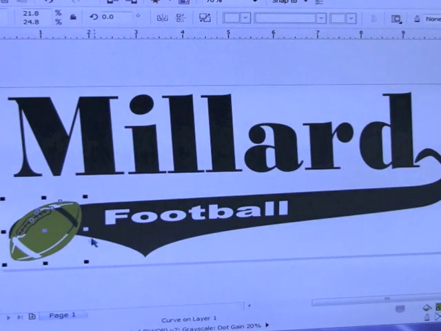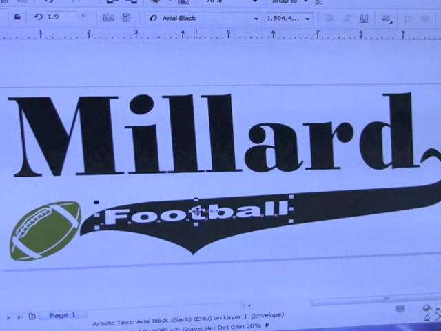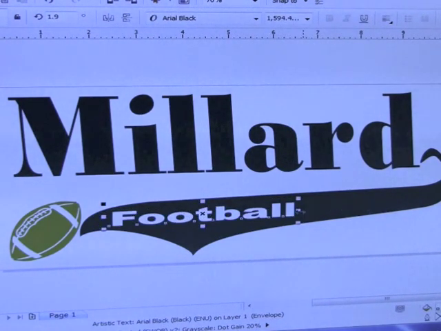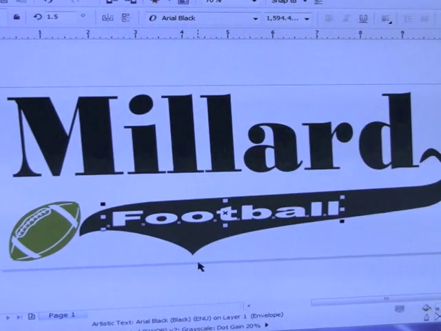Now where the tail is overlapped, I want to select the tail and shrink the tail so the tail and the football don't overlap. And then the text, mine stayed inside. You may have to move it so it's inside the tail. And if you want, you can also expand the font, or the text inside the tail, a little bit to fill it out. It'll help you see it. So go ahead and pause your video and adjust your tail size.